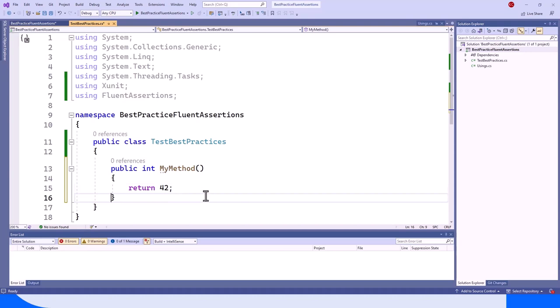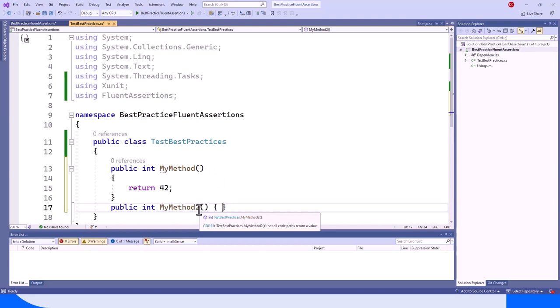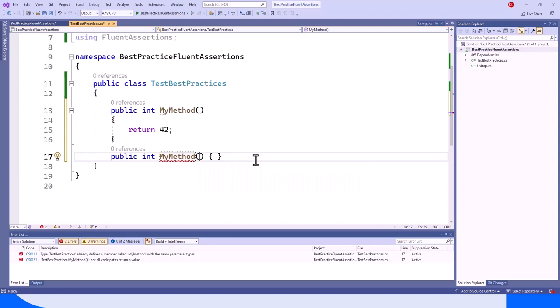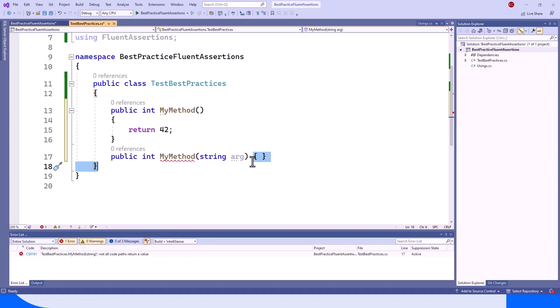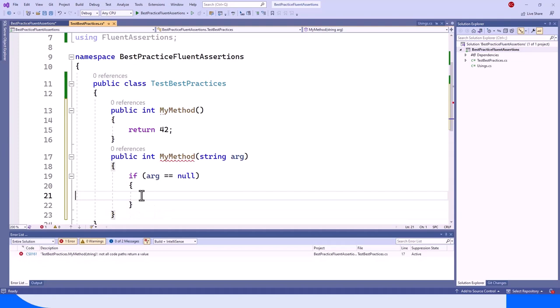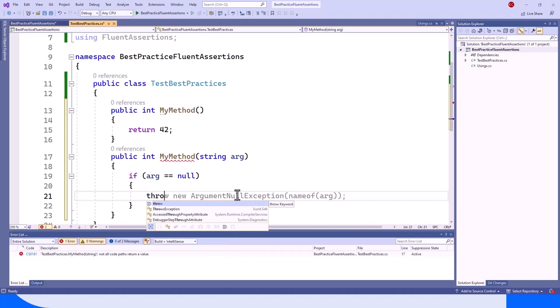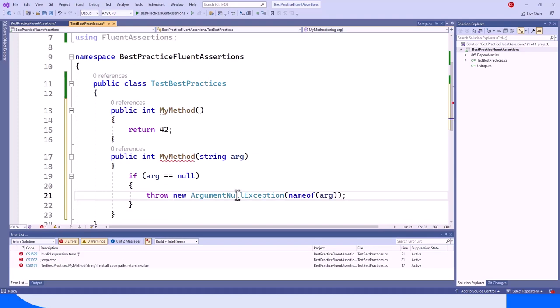And then there is another int my method with a different argument, that is an overload of it. So int my method, again with a different signature, which is method overload, which is permitted in object oriented C#. All right, so it accepts an argument which is a string, and throw new ArgumentNullException and nameof arg. So it has already completed this part of the code for me.